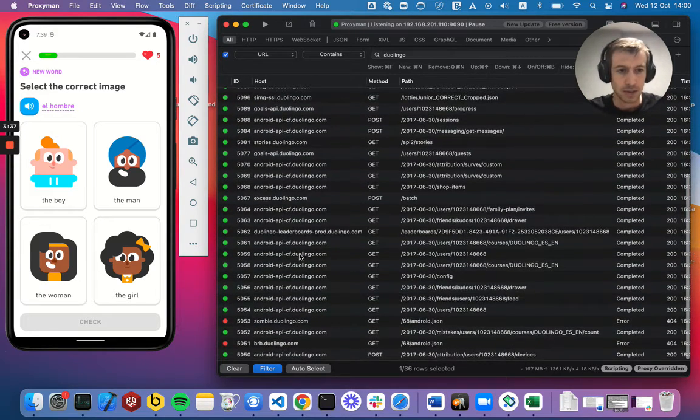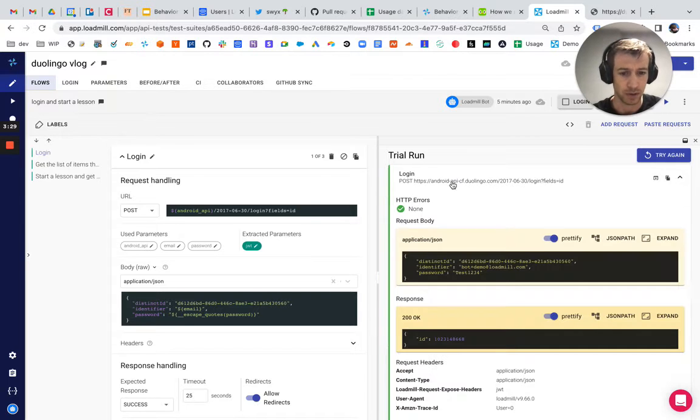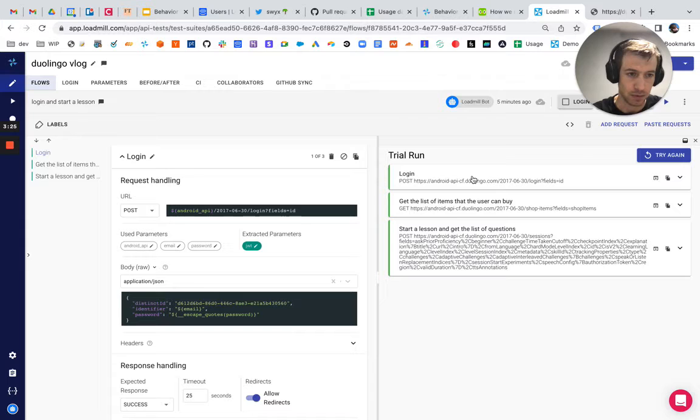But I loaded some of these requests into Loadmill and analyzed them. You can see basically the login flow is really simple. It's a very simple login request. It sends the username and the password. It gets a JWT token in response, and then the following requests use it as a header. Very simple authentication.